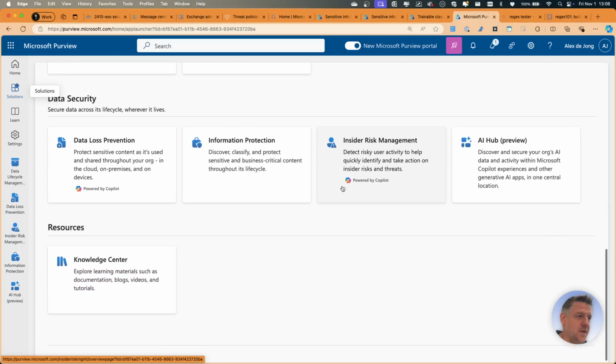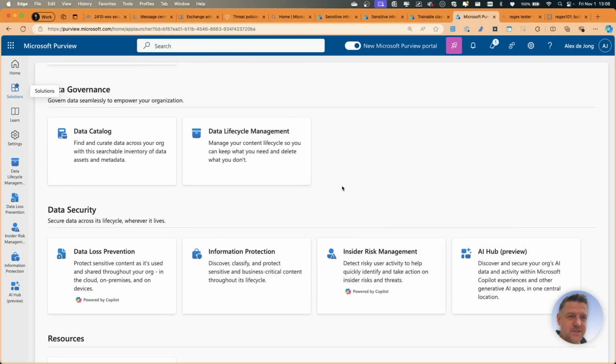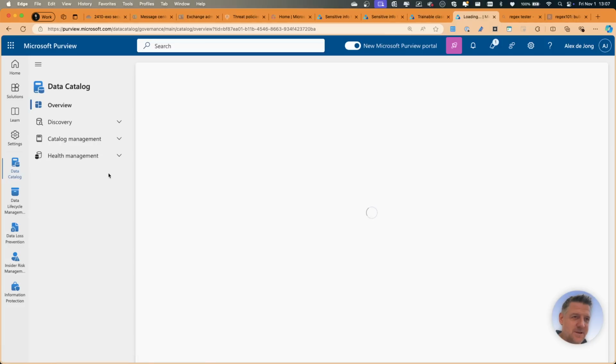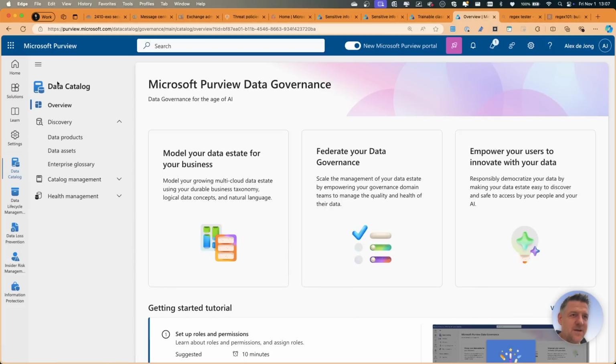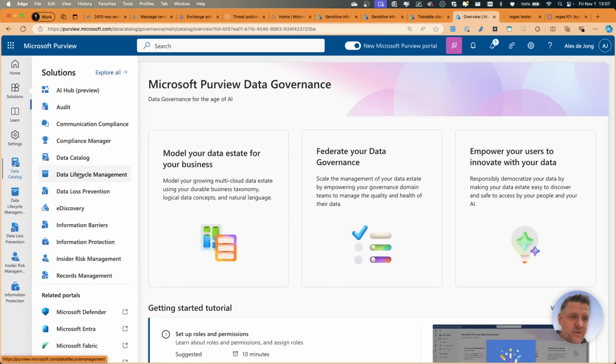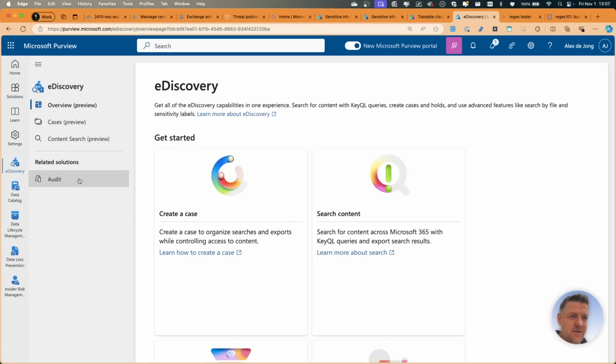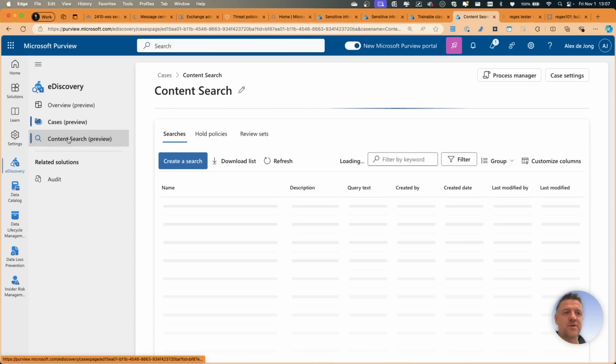It's interesting. We used to have a nice button that said, hey, let's just search for content. They changed it, right? I know one way to get access to it is by going to eDiscovery, like this, because here we can create cases. Oh, here, content search. This is the one I was looking for.